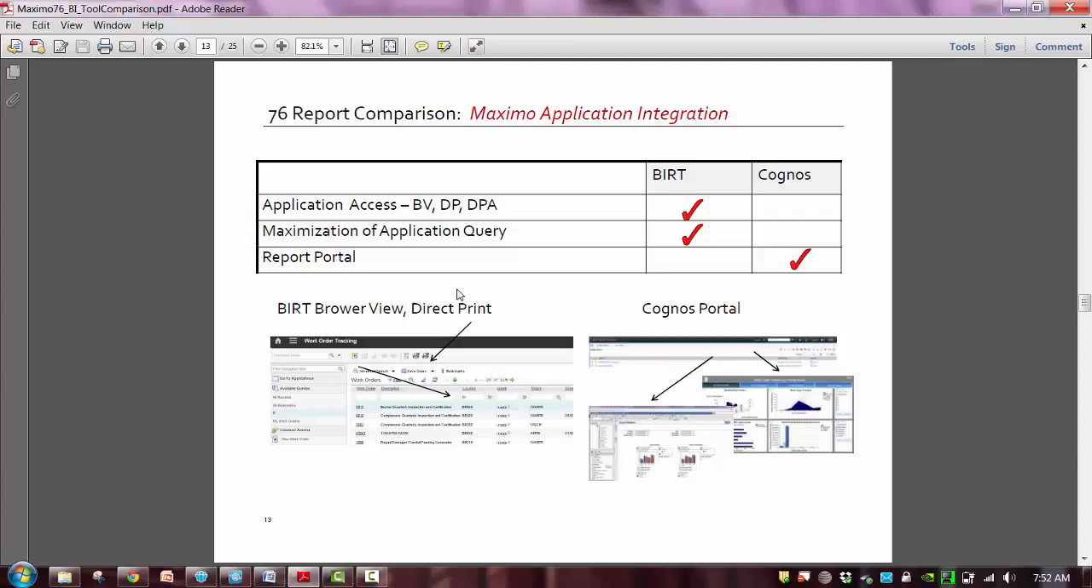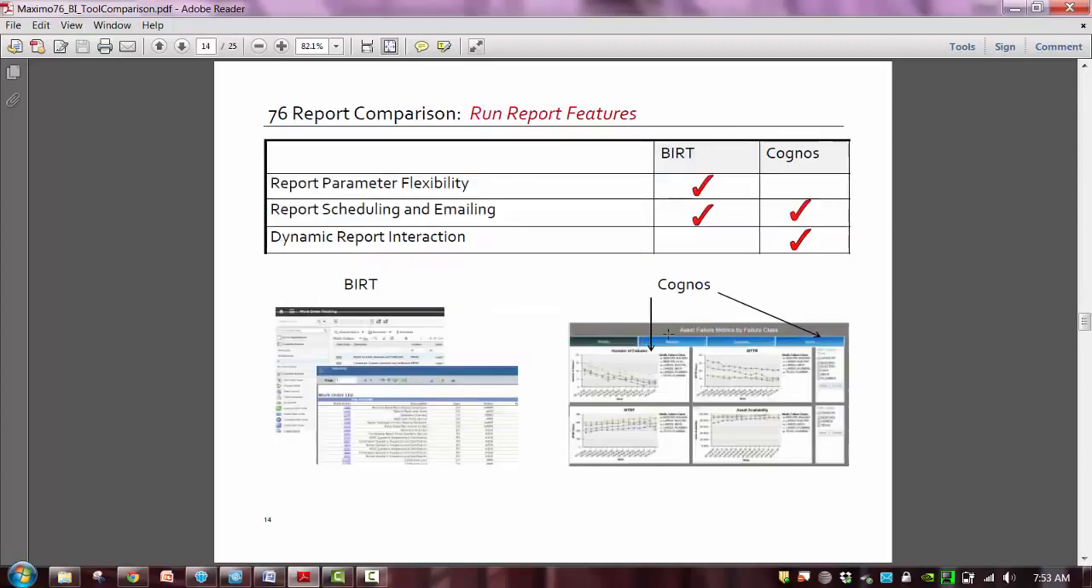Cognos is more geared towards accessing a portal and being able to look at the data and the reports on that separate portal. And that goes online again with the application query over here. But then again, for those users who want one central location to run all of their reports, Cognos is a phenomenal tool for them. So it really depends on your user skill sets and their needs and their preferences in this particular scenario.